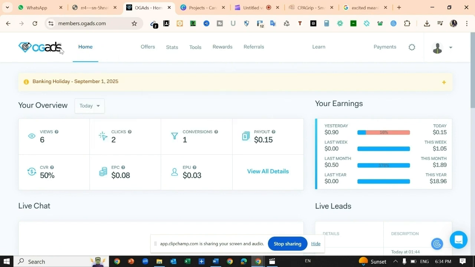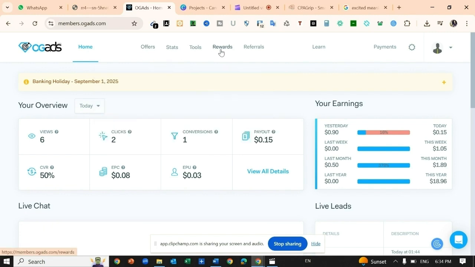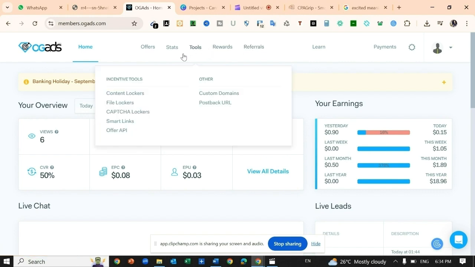Inside this platform, you are going to see home, offers, statistics, tools, rewards, and referral. So here, what you need to do right now is click on tools. When you click on tools, you need to come down, and you are going to see content locker, file locker, capital locker, smart links, and offer API.